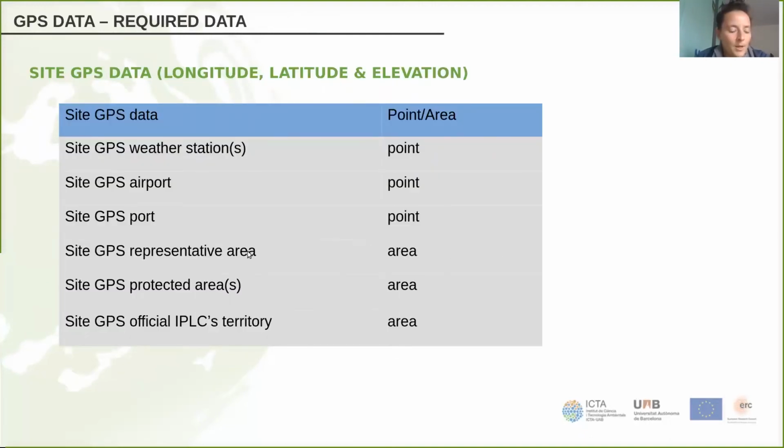Then the area for which your data is representative. This is a bit up to your evaluation or your understanding, but it is to understand if the data you have collected represent a very small area or quite a big area due to similar conditions. Then GPS data on protected areas, and if there is an officially recognized status of the territory as belonging to indigenous and local communities, we're interested in this information as well.